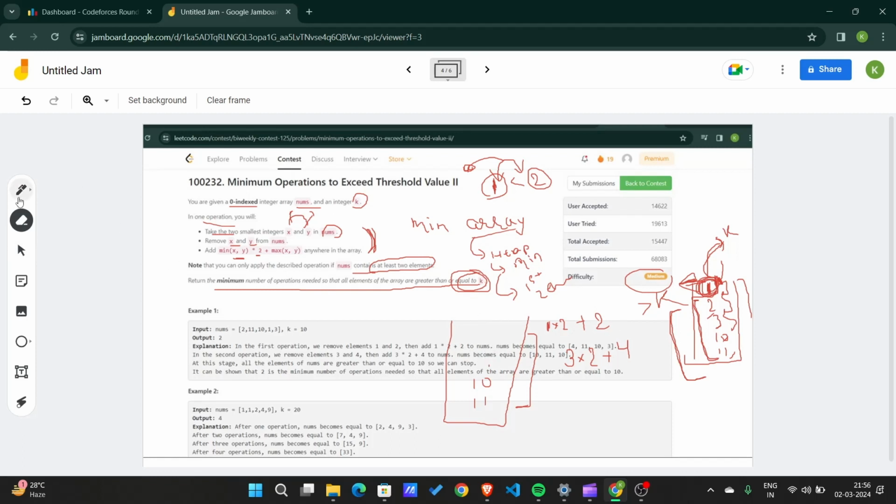Okay, I push 10. As soon as I push 10, at each step I will keep checking whether the top element is greater than or equal to k. My k value was 10, so this becomes greater than or equal to k. At each step I will also be keeping a variable count, which counts how many times I am doing these operations. At this time the count will be 1, at this time the count will become 2, so the answer will be 2. So yeah, this is how it is.